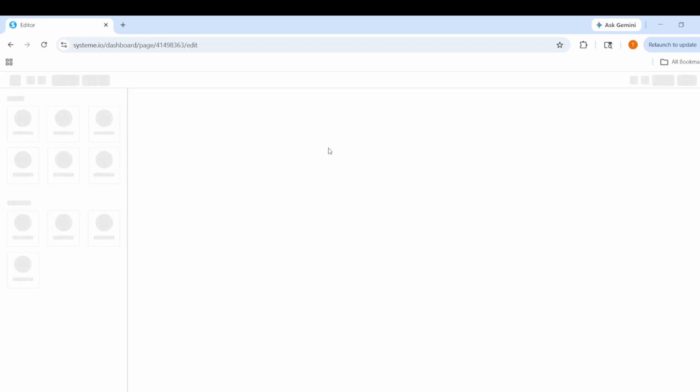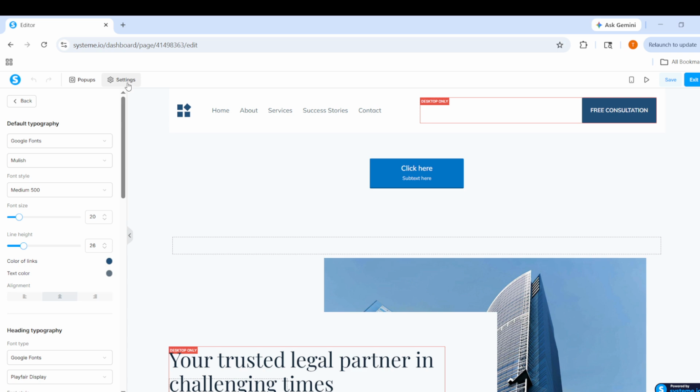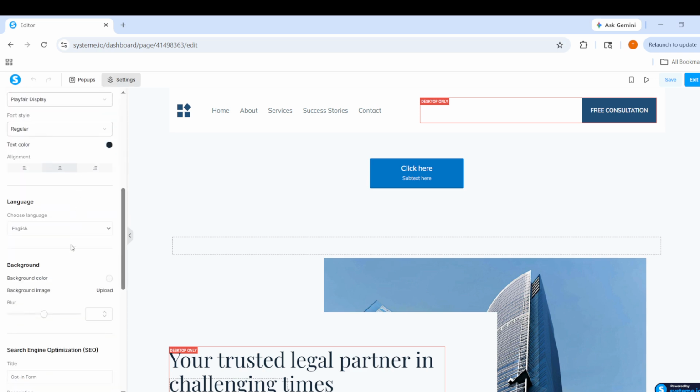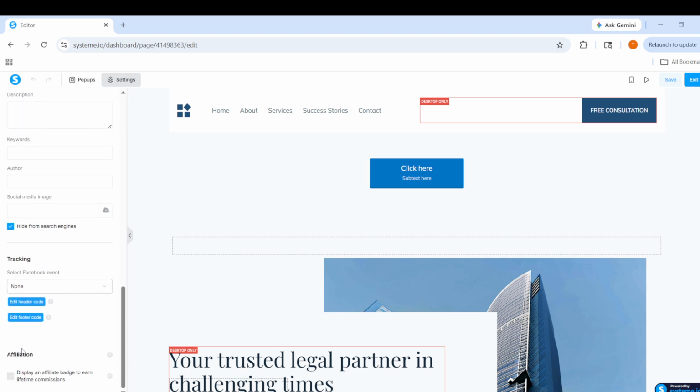Inside the editor, go to the left-hand configuration panel and click on Settings. This section contains page-specific options, including the one that controls the system.io affiliate badge. Now scroll all the way down to the bottom of the settings panel. You are looking for the option labeled Display an Affiliate Badge to earn lifetime commissions. This is the setting that adds the Powered by System.io message or badge to the page.